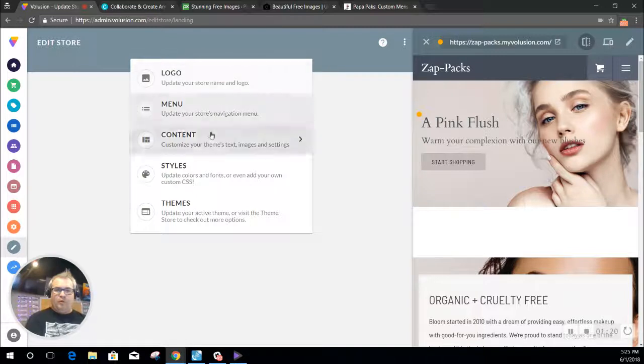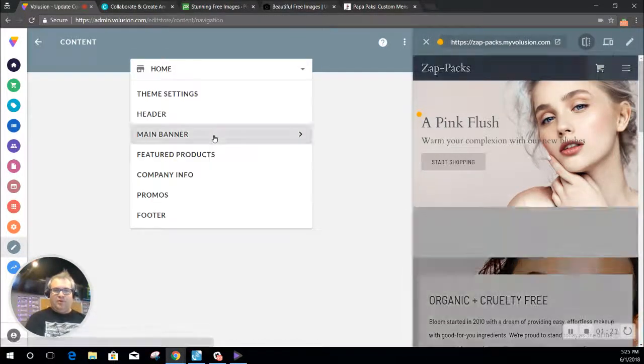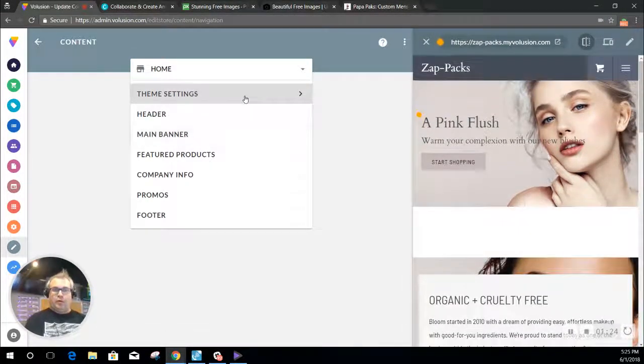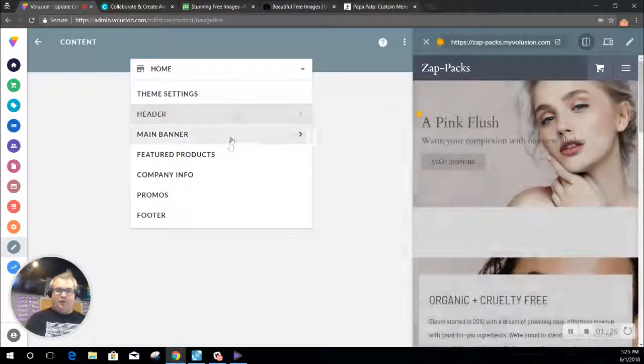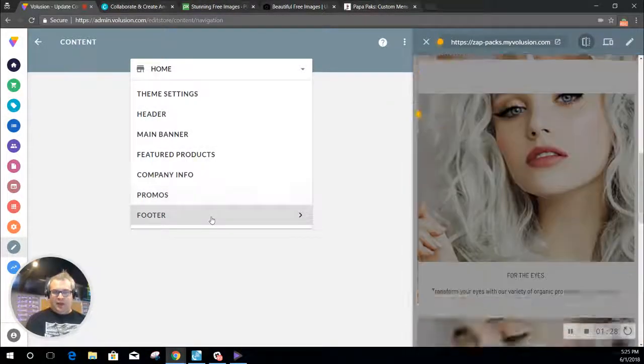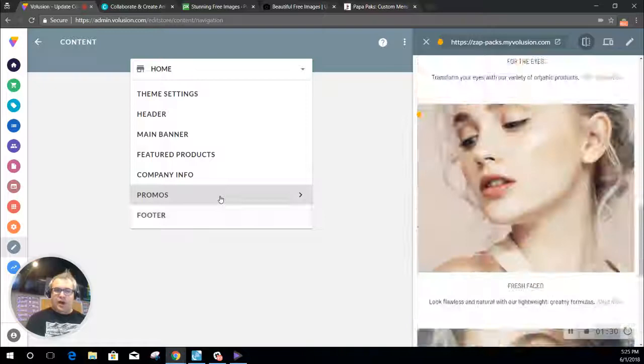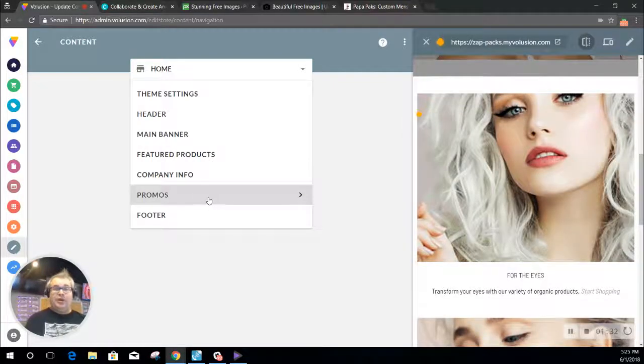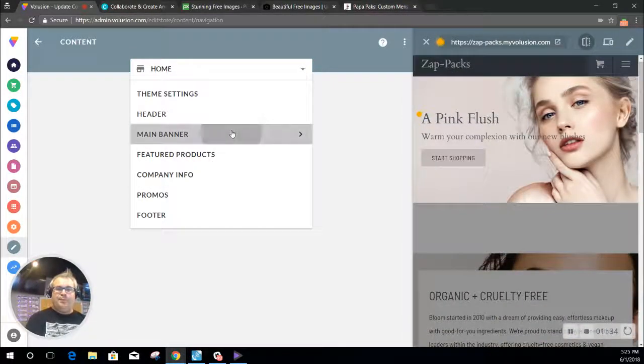Let's start with content. This is a really good way to figure out if your store is ready to go live or not. If you don't have all your sections here completed and any of the stuff that we had previously there taken out, then you're probably not ready to go live yet. But let's start with the main banner.